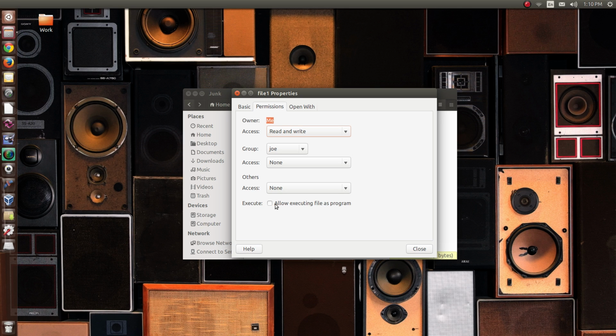Down here, this will allow me to execute the file as a program, which means that when I click on it, the system will try and actually run the file as a program. This is useful if you're creating script files. In other words, you are writing your own little programs to tell the computer to do different things. You would create the file, and then you would give it executable status here. And when you did that, that would mean that if you ran it in a terminal or clicked on it, it would actually run. So those are what the permissions mean.